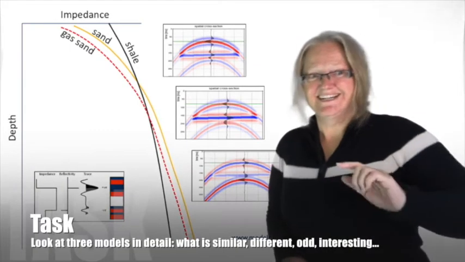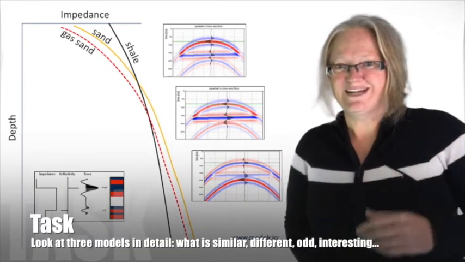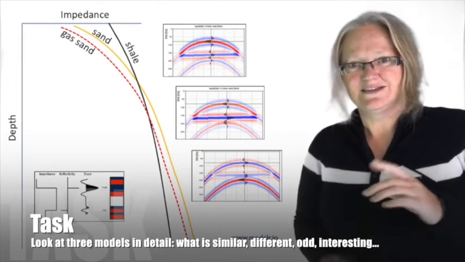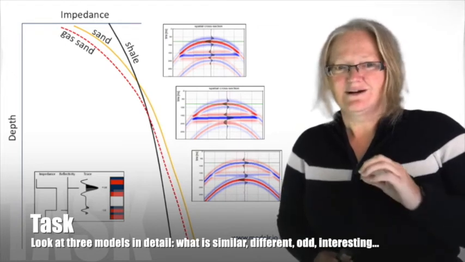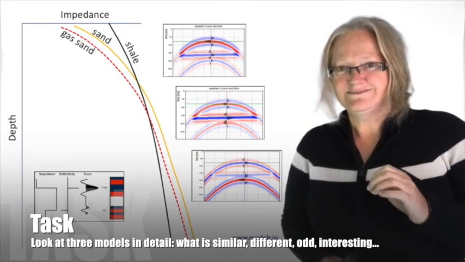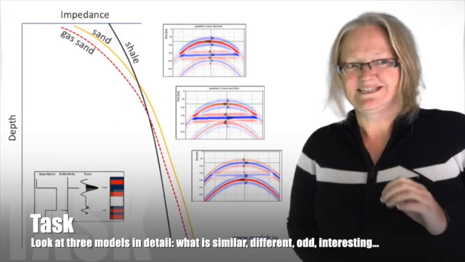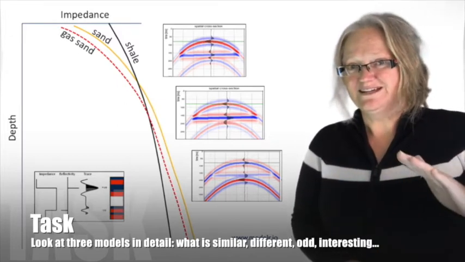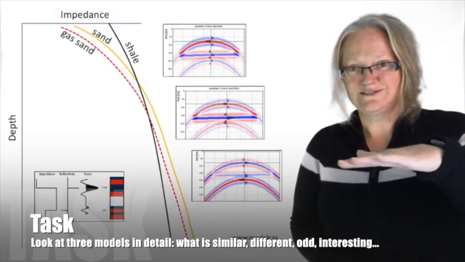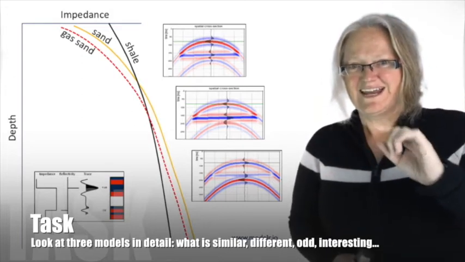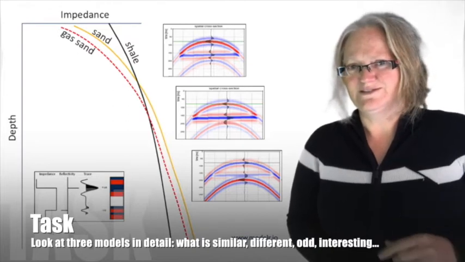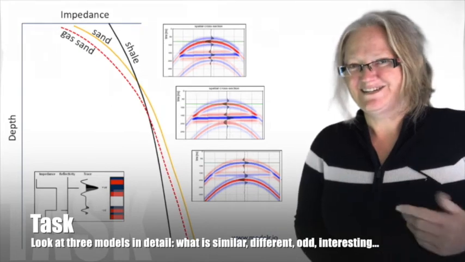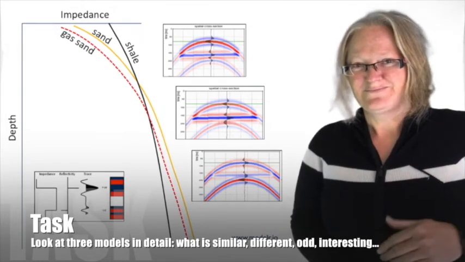Your task is to look in detail at these modeled antiforms containing the low, moderate, and high impedance sands. There's also that gas cap, remember. Also identify what is similar about the seismic response in each and what is different. I want you to consider the flank, the crest, and also that flat spot. And ask yourself whether there's anything odd about these models, anything unusual, or anything especially interesting. I want to hear what you say about these three models.